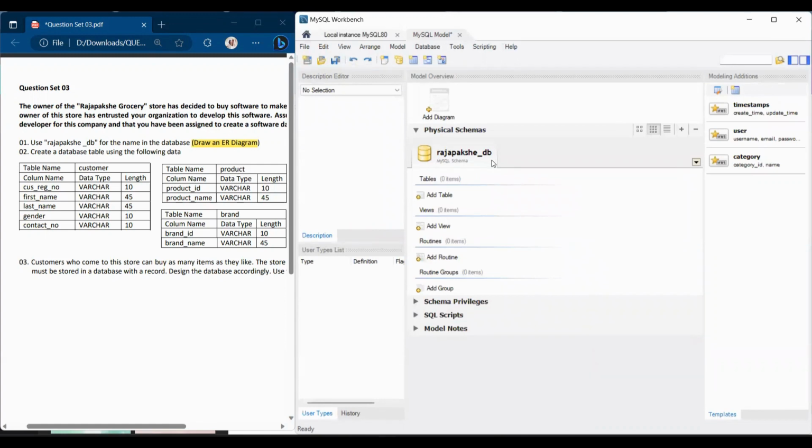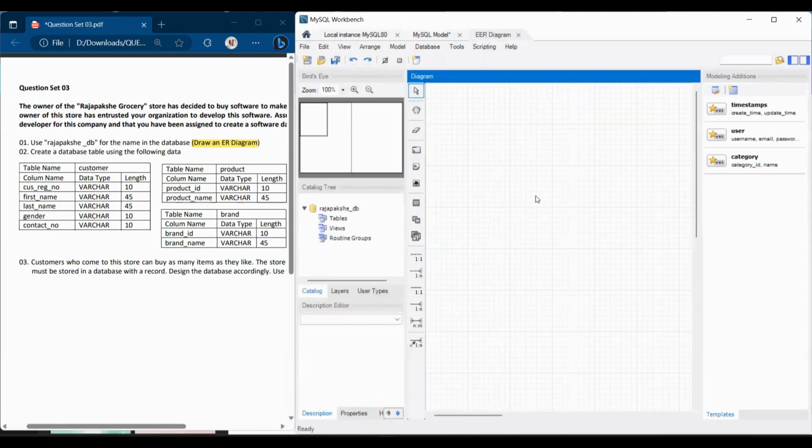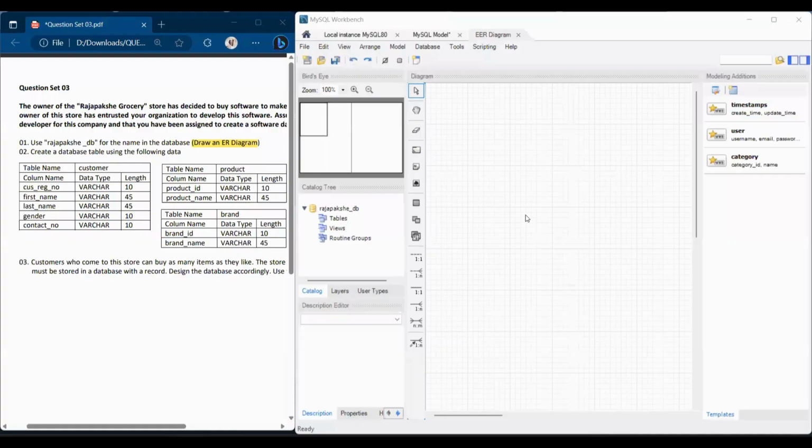Now, in order to draw an ER diagram, we have to click on Add Diagram right here. We have to double click on that. You will be able to see a page like this. And the next step is that we have to create tables. So let's read question number 2, where it says create a database table using the following data.